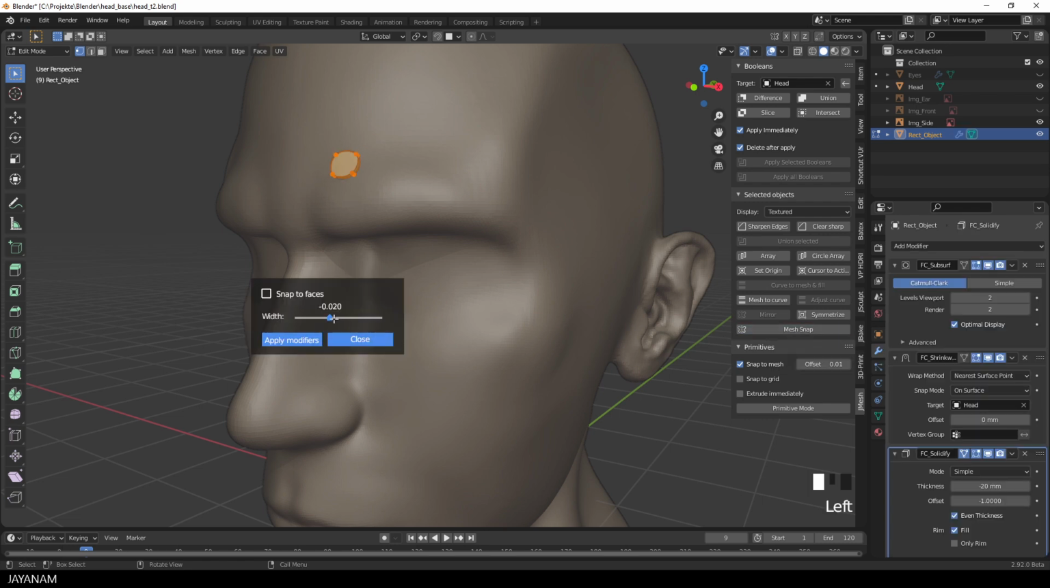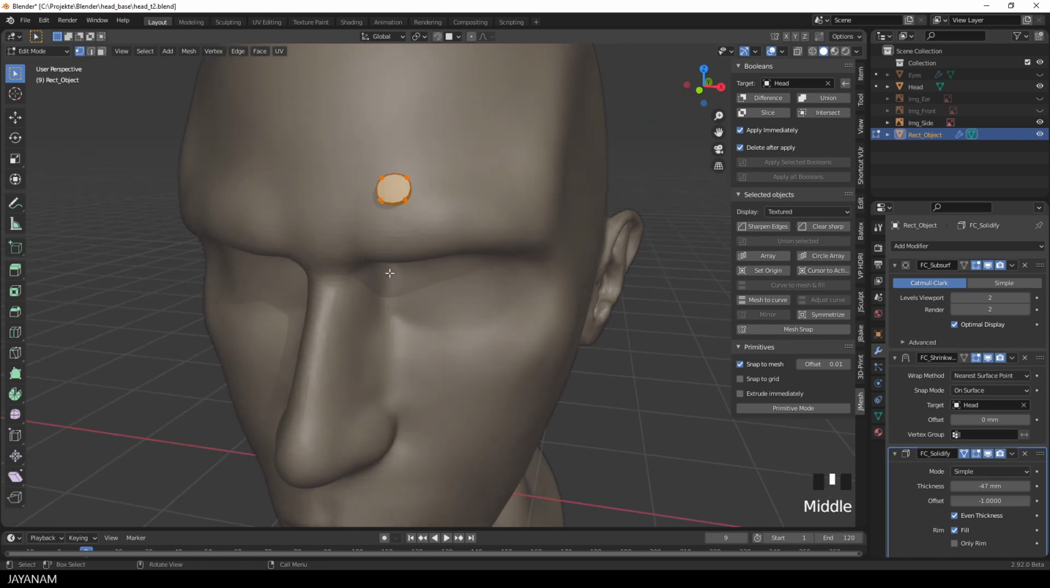Here we can define the thickness of the mesh. For this, a Solidify modifier is added, and also two other modifiers, the Shrinkwrap and the Subdivision Surface. You can see them here in the Modifier tab.